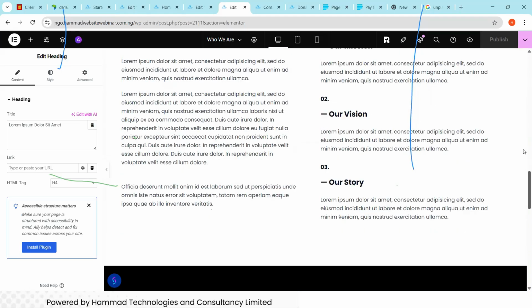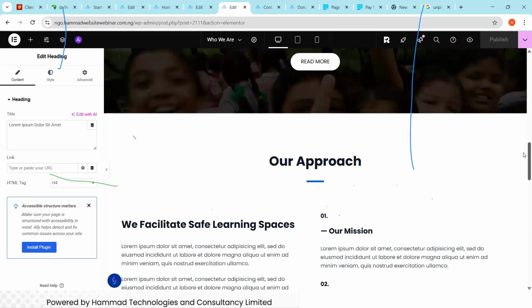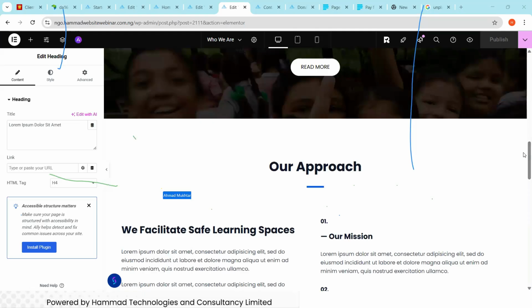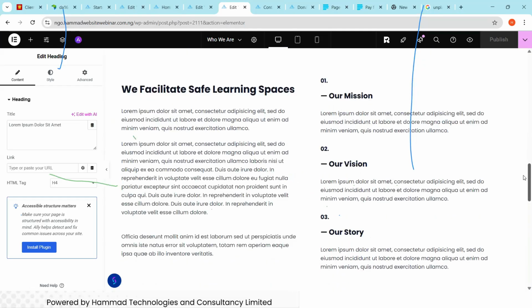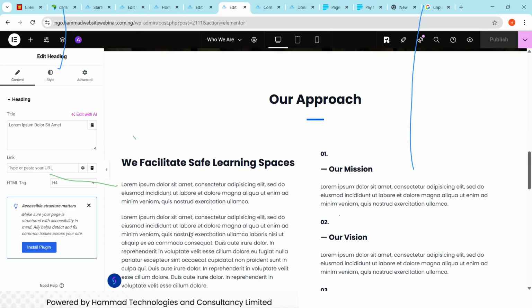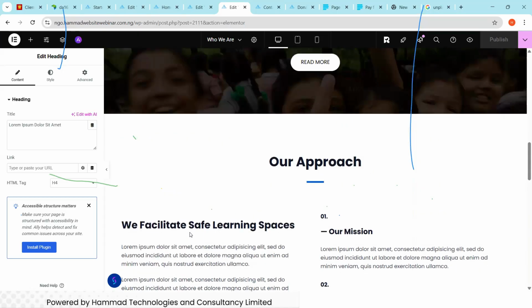No, here are things about our mission. So where is our mission? Who put our mission before? So we need our mission, our vision, our story. Then this facilitates. So these are the things we need here and a few texts here.